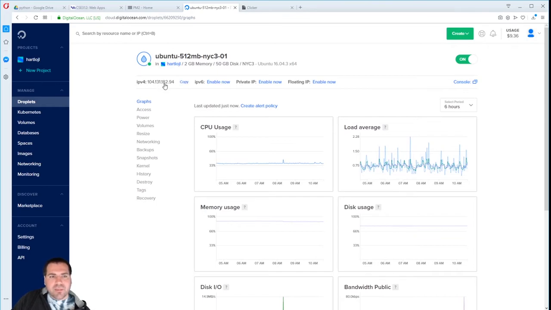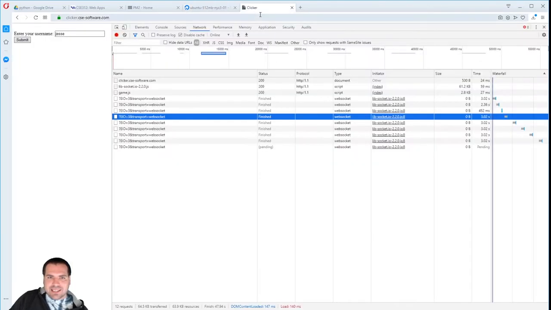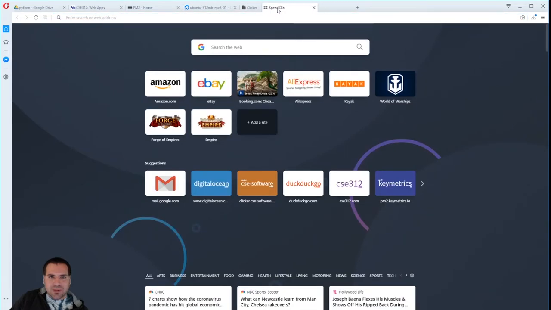But the big thing here is this IP address. So I get a static IP address. This IP address is always going to point to my instance, and that's always going to be consistent. I'll leave this open. Maybe we'll debug that quickly during Q&A.